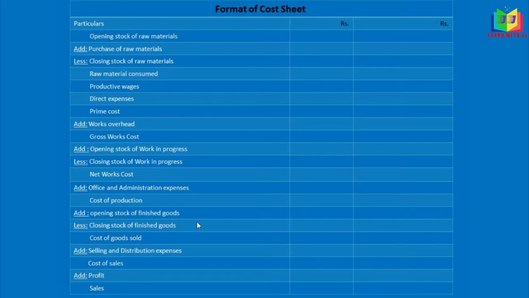Only the units will be given, and we have to find out the value of closing stock of finished goods. And we have to add the selling and distribution expenses with this cost of goods sold, we will arrive at cost of sales. If we add the profit, we'll get sales, and in some cases the sales will be given, and if we subtract the cost of sales from the sales, we will arrive at this profit. It depends upon the problem and the information given in the problem.